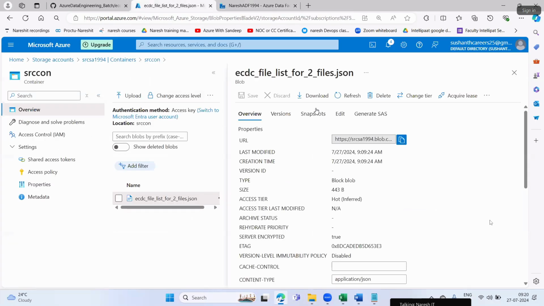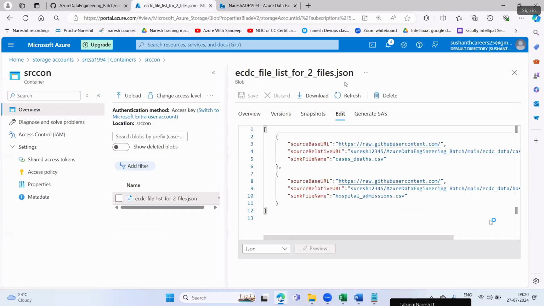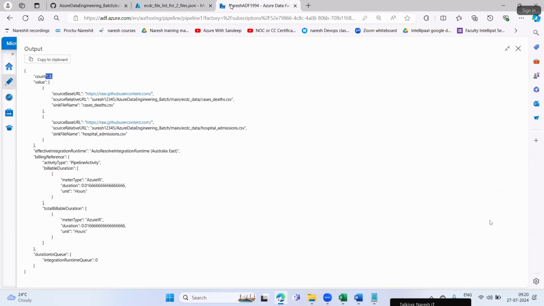Suppose you have 2 files in your JSON. Easily you can tell, okay, 2 files are there. If there are 10 files, you can count. If there are 15, 20 files, you can count and tell. If there are 100 files, 200 files, can you count? No, it's quite challenging. You will get confused. You will count some files twice. You will miss some files. Anything can happen.